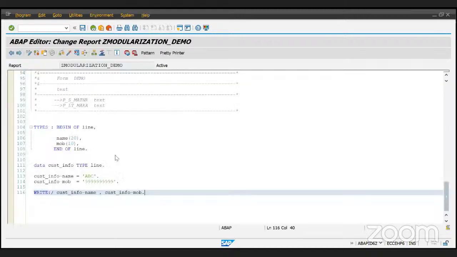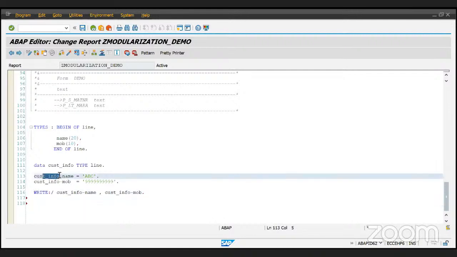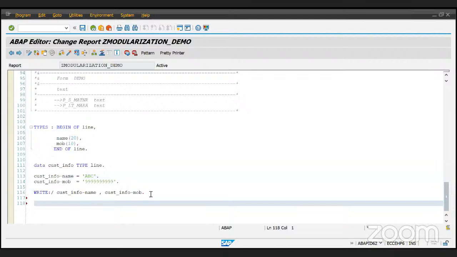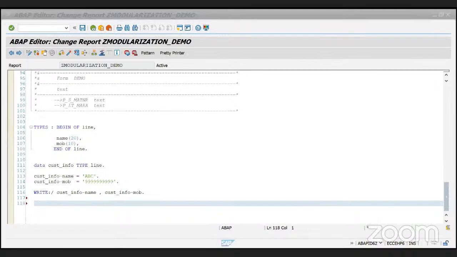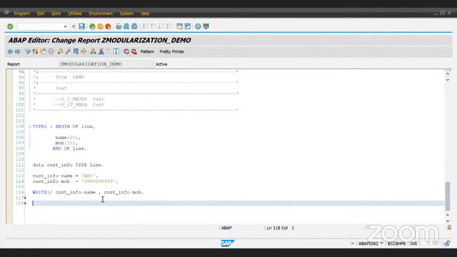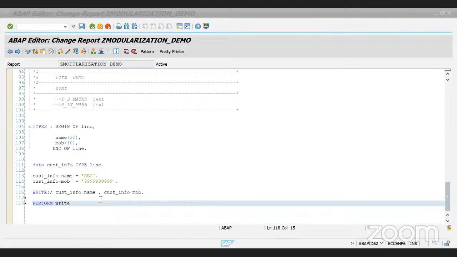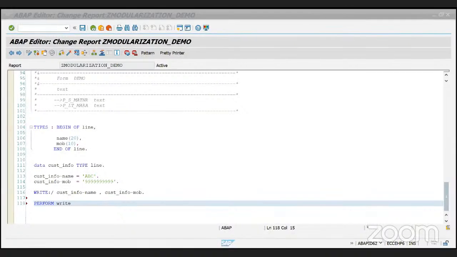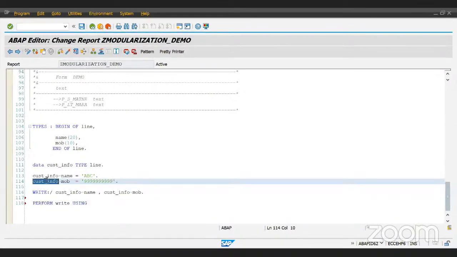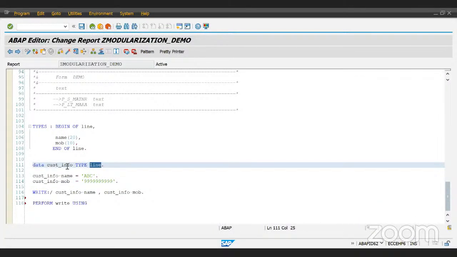Now let's suppose I want to send this information to a method, or subroutine, sorry, and write this inside that subroutine. How to use that? We have seen yesterday how to do it. We can create a perform, say write, and send the parameter using, and we can send this work area. It's behaving like a work area, a kind of line thing.